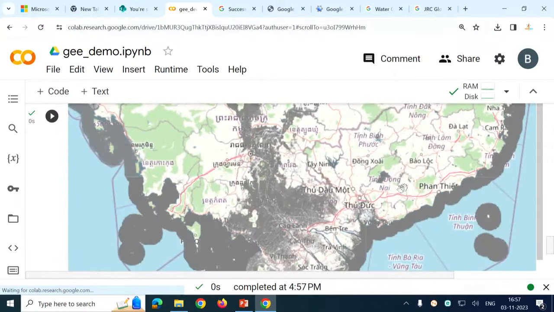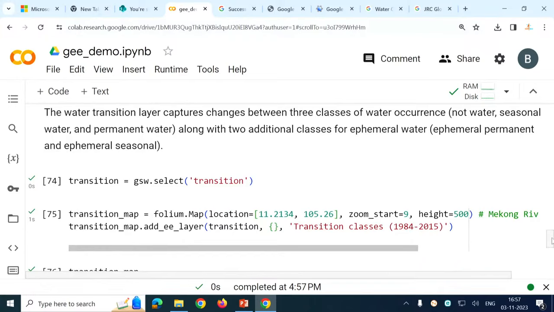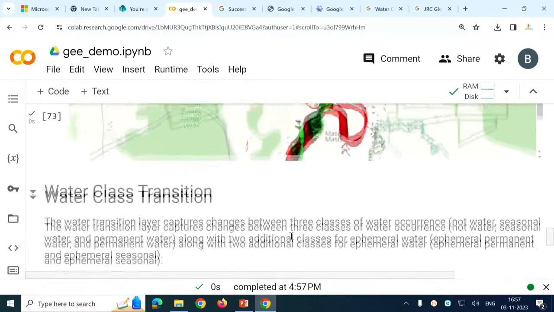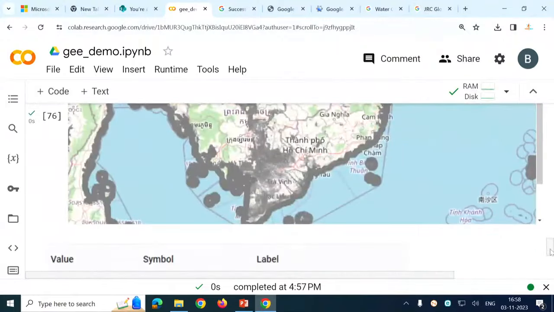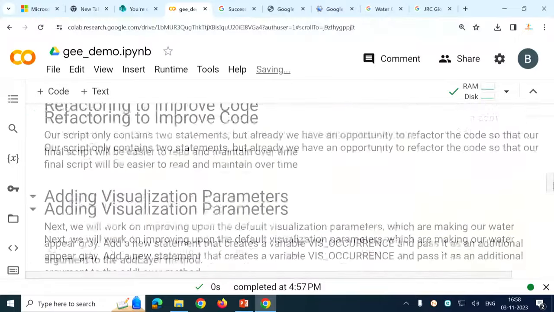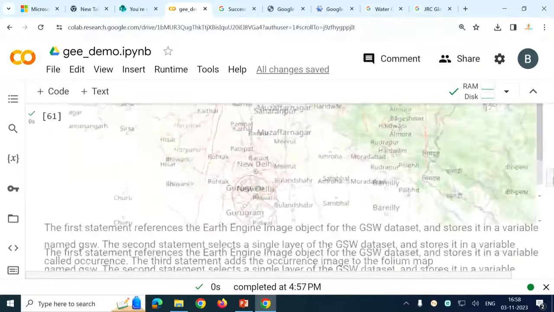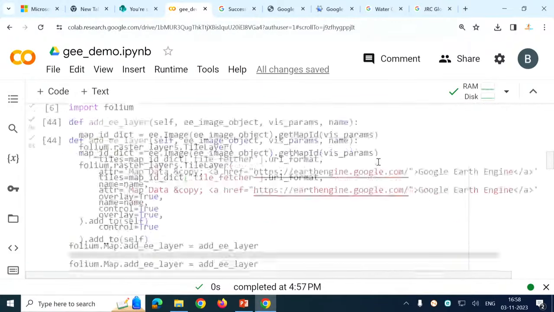Now you can see that this is, I need to add this. So the tutorial was based on a different version. I have used a different version.